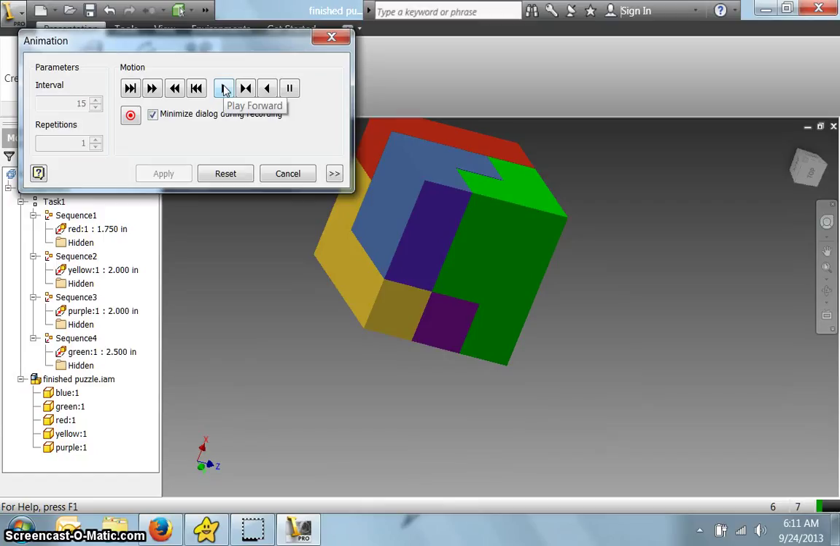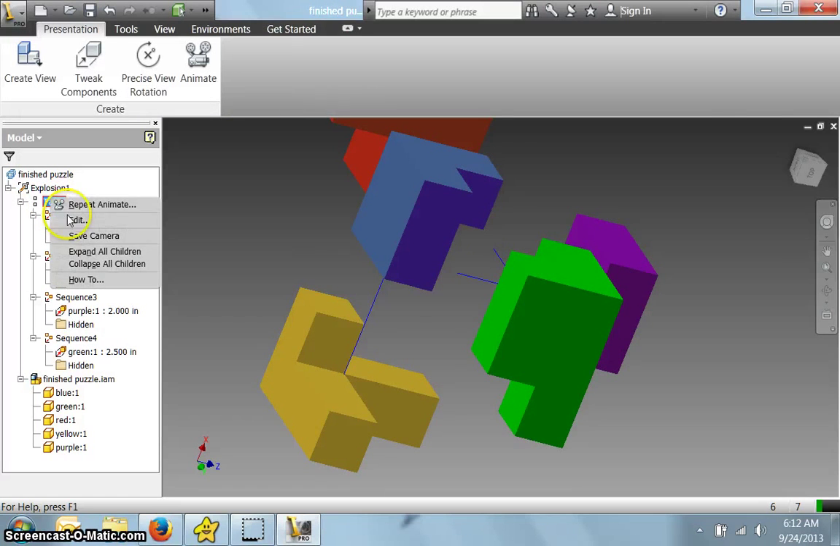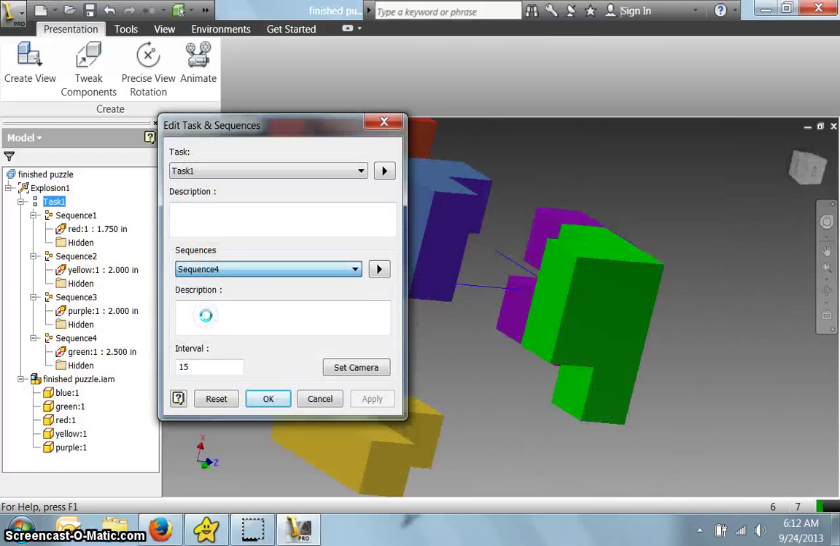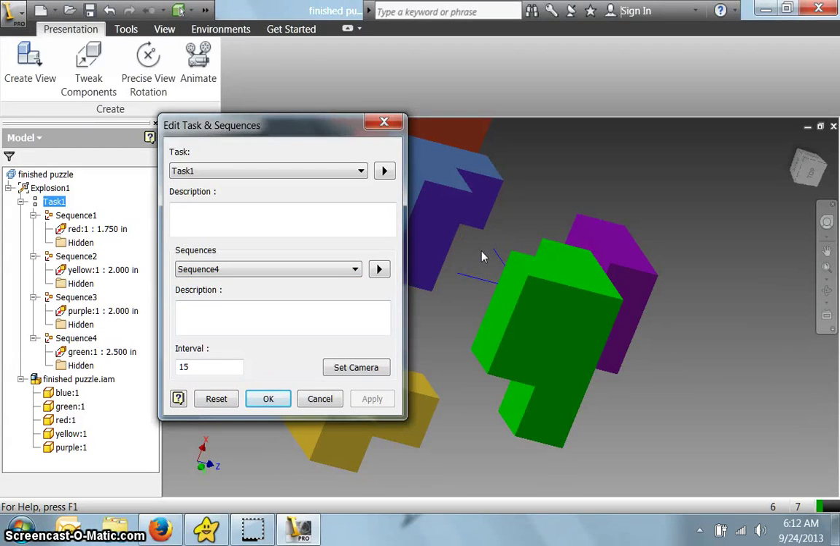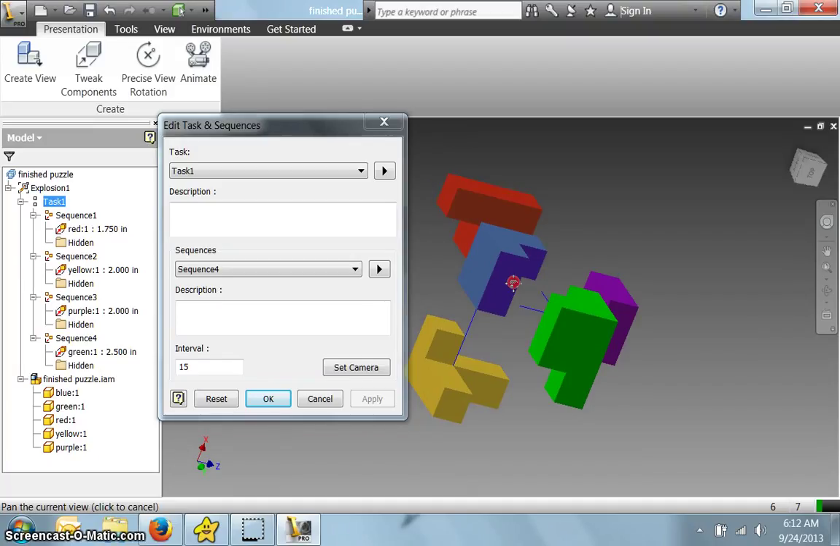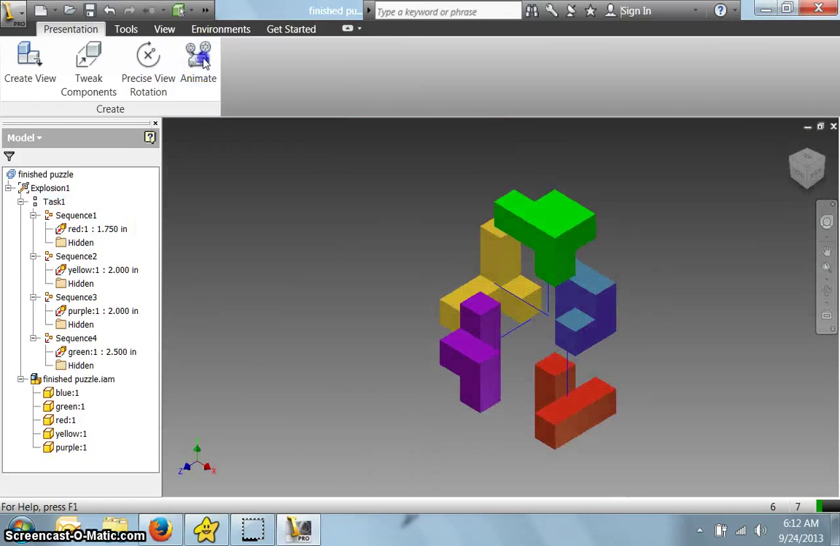Now there's something, you don't know how it's going to end, so I might want to, I'm going to do this just one, I'm going to edit just my sequence 4 because I want to make sure that when I'm done that my whole cube is visible. So I'm going to put it right there, set camera, apply, OK. And so now let's see how that works.